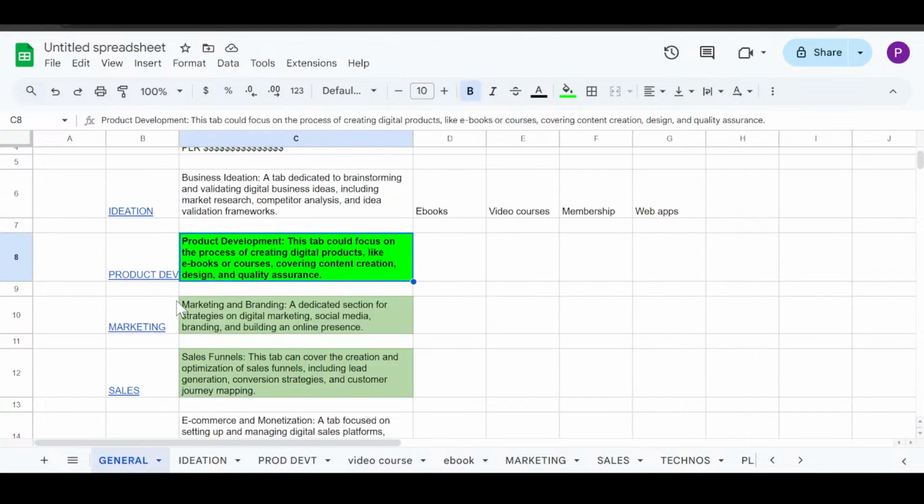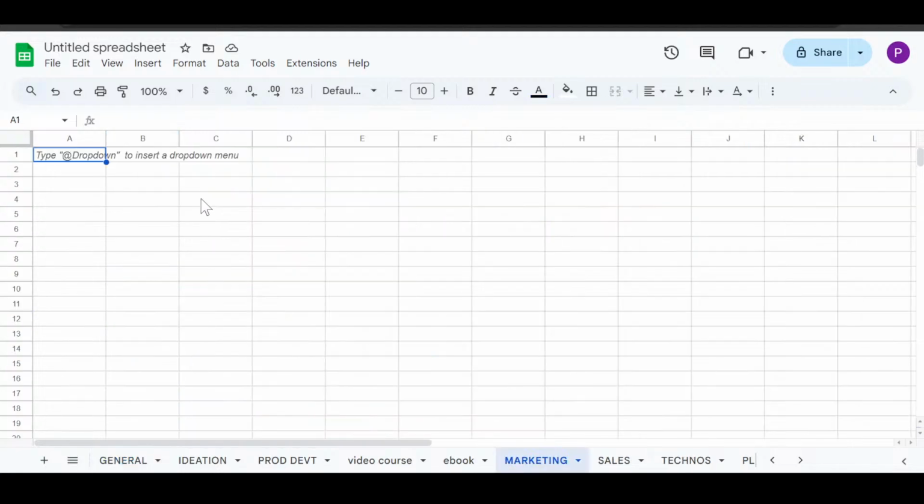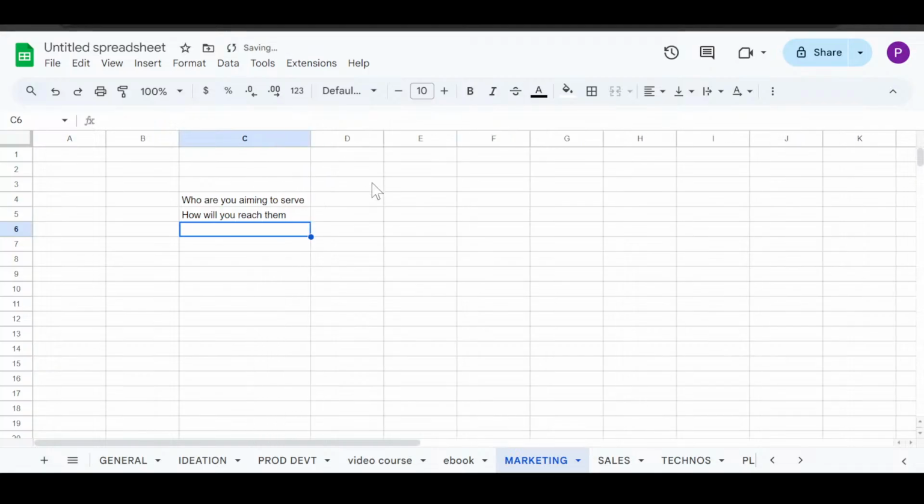So let's talk about marketing. How do you generate leads for your information product? So let's go to the marketing tab, which is here. I'm just going to write a few questions like, who are you aiming to serve with your info product? How will you reach them? And again, I'm going to offer multiple choice, so it's easy for you to choose just one option.